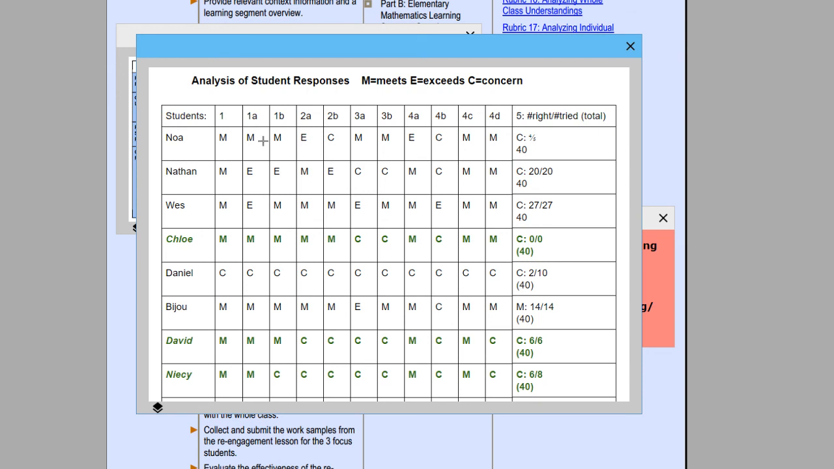1A, you can see there's a mix here. Noah met the criteria, and then you could see Nathan and Wes went above that. So this kind of item analysis allows us to look across to see how a student works altogether. So Noah in general met the requirements and had some exceeds as well, so Noah's doing all right. But we might get down to Daniel and see that Daniel's really struggling all the way across the board.